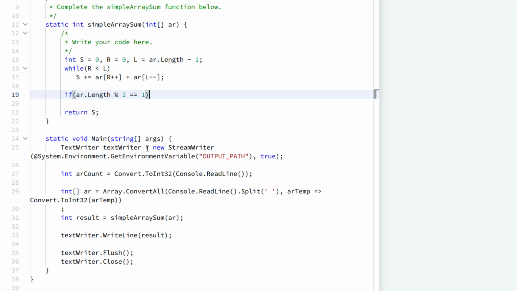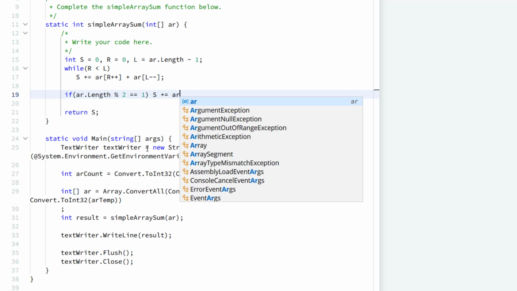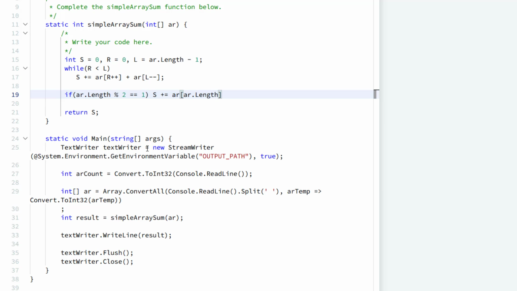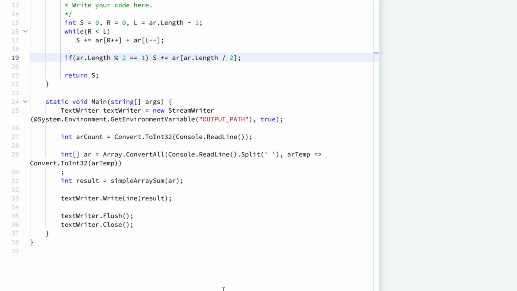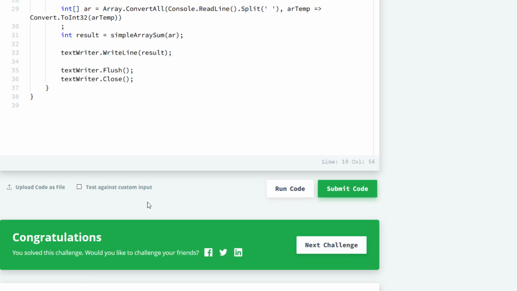what we need to do is we're going to say that S is going to plus equal R, and then we're going to use R dot length divided by 2. Now we're just grabbing that middle element, and then we are adding that to the final sum, and if we run this code, it still passes. You can try this on your own. You can create an array with 5 elements and then run this, and you can see that it actually works.